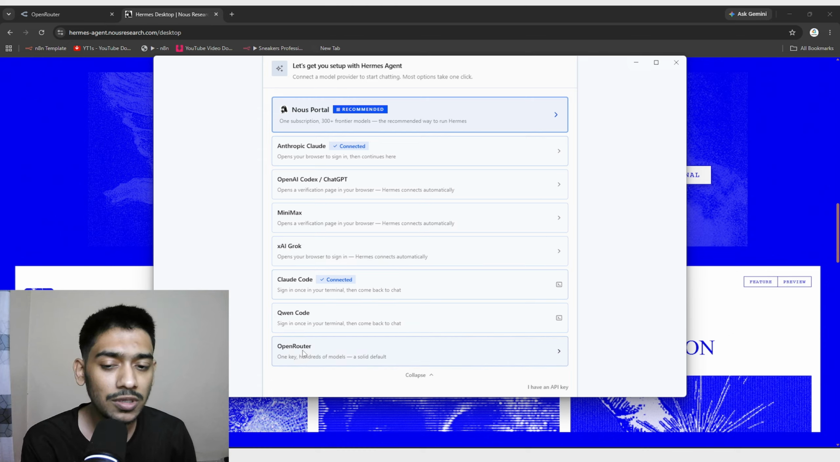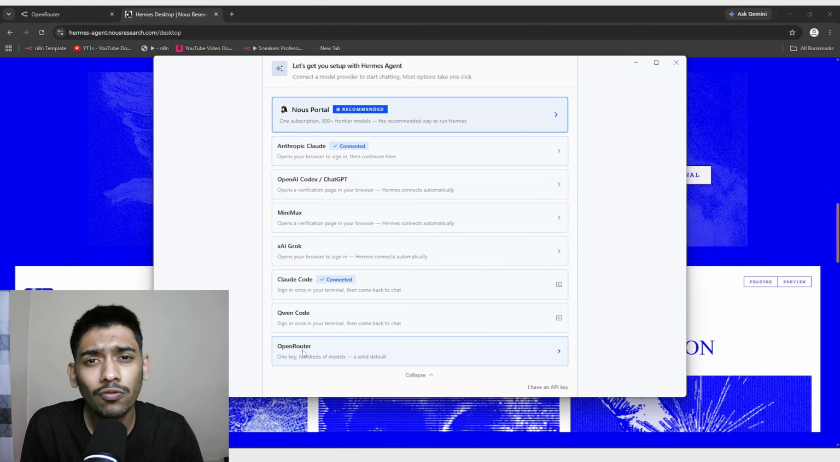And about OpenRouter, basically you can just add some credits, and based on that you can use it. So again, it's up to you. Any of the AI models you can use. And OpenRouter is not an AI model, it's an AI model provider, you can say.